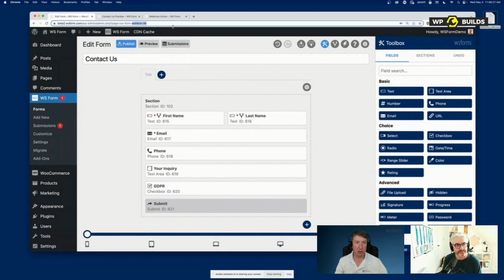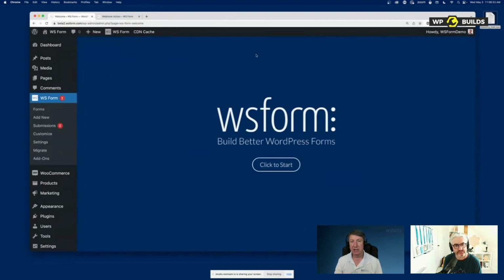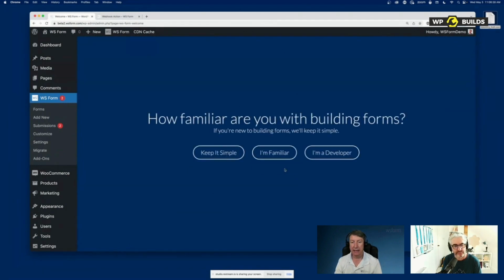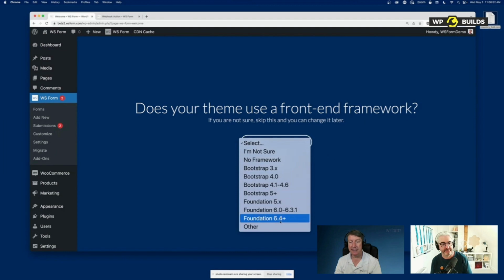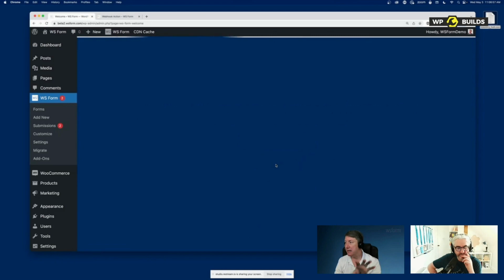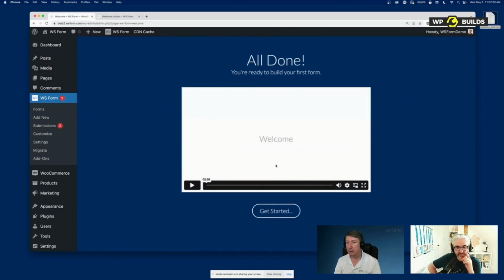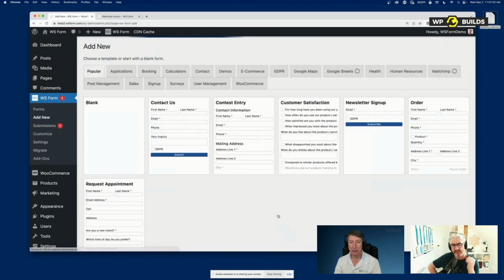If I show you the onboarding process with WS Form, I'll go to the welcome screen. What this is doing behind the scenes is analyzing your theme to see what framework you're using. If I click start and I'm a developer, you'll notice we're asking if you're using a front end framework. If it detects Bootstrap or Foundation, it'll say, are you using Bootstrap or Foundation? But you can choose these different frameworks here if you want. It literally outputs different HTML for those frameworks automatically. No messing. So Excelavita, I hope that answers your question.